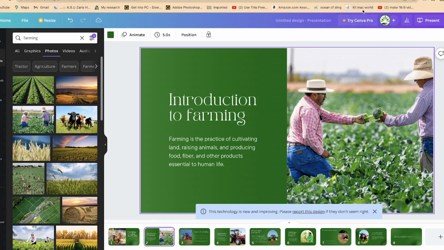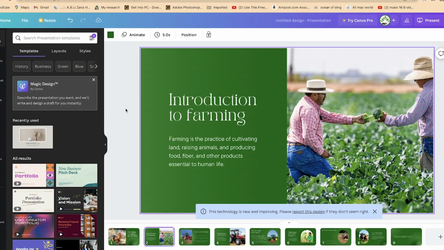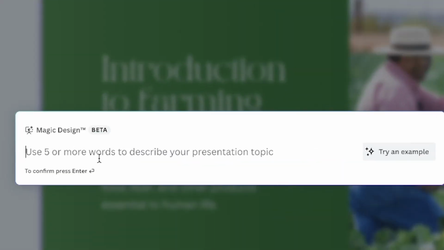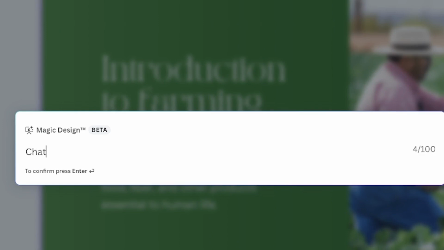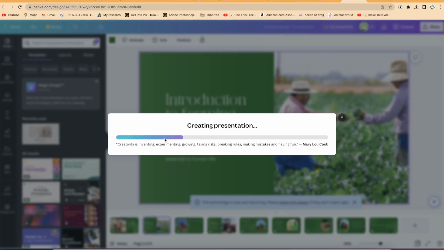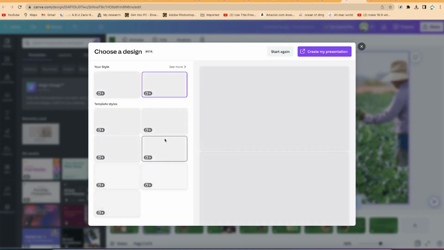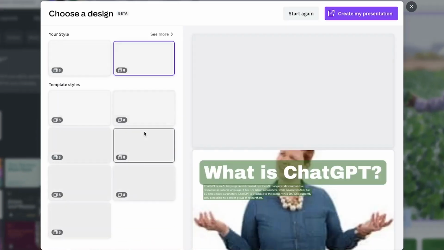So let's try one more example to see how to actually use this feature. Okay, still on create presentation, you can come back to design, go back to Magic Design, and give it another prompt. So let's talk about ChatGPT versus Google Bard. Okay, ChatGPT versus Google Bard. Let's see what it's going to bring out to us as regards this prompt.